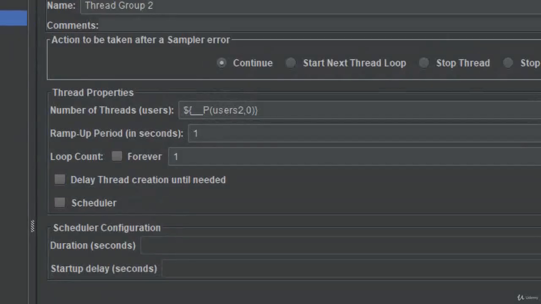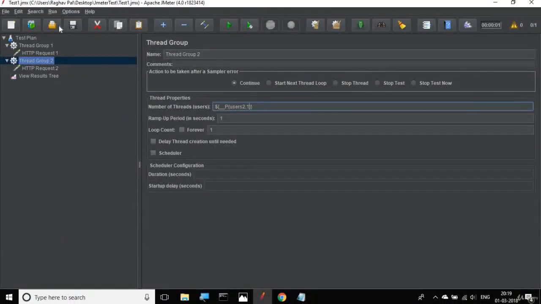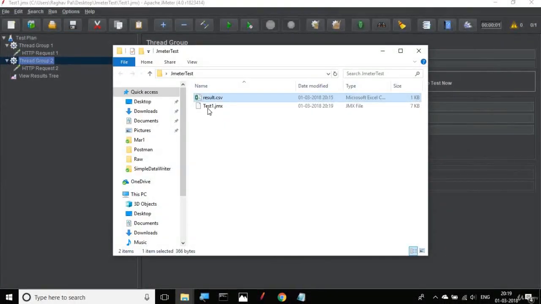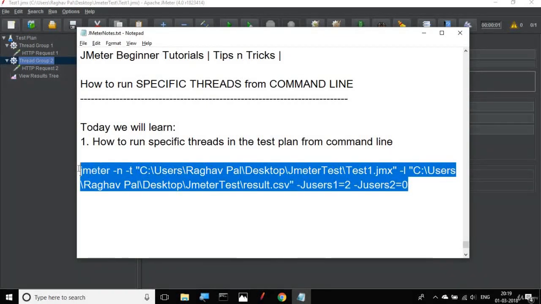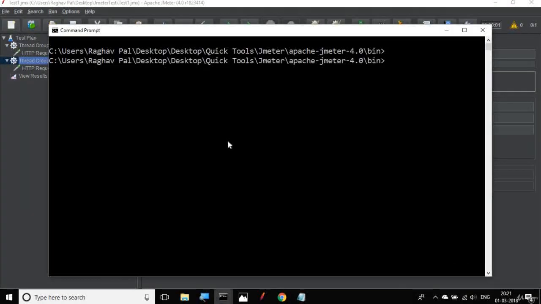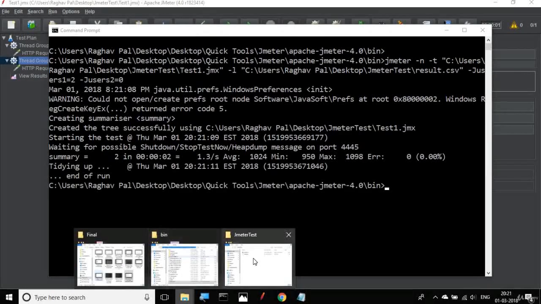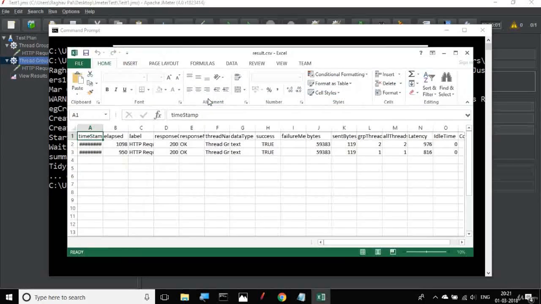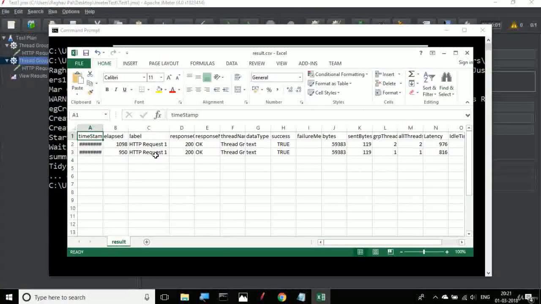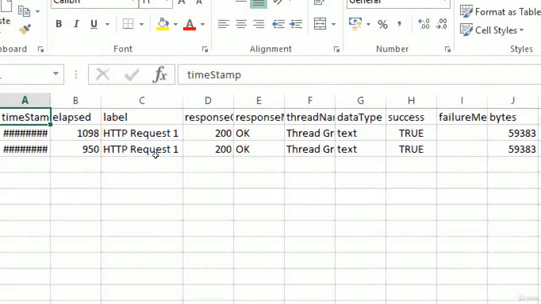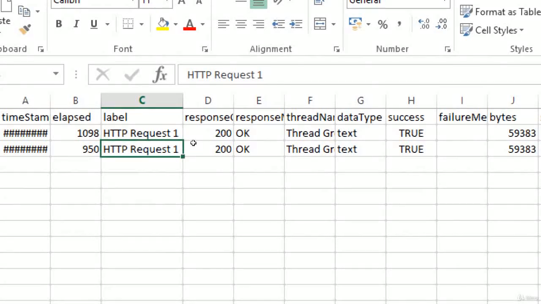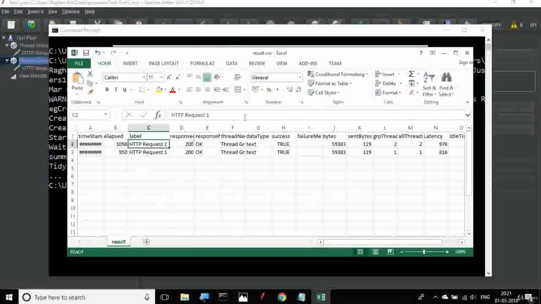So I will change back to 1 and save it, and now let me delete the result file and let me run this command again. Copy it from here, paste it here and run it, and let me now check the result file. Let me open the result file, and you can see it has run 2 times because we have given the number of users 2, but that is only for thread number 1. So you can see HTTP request 2 is not executed, which is thread 2. So thread 2 is not executed and only thread 1 is executed.